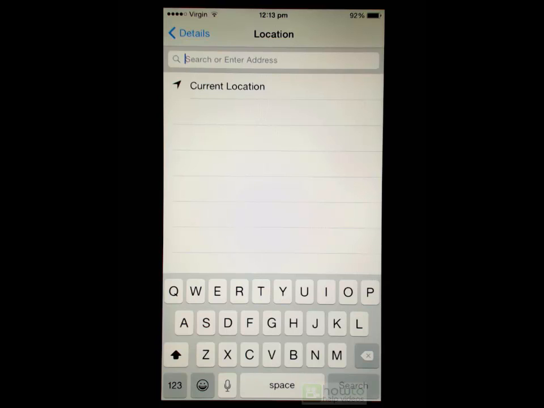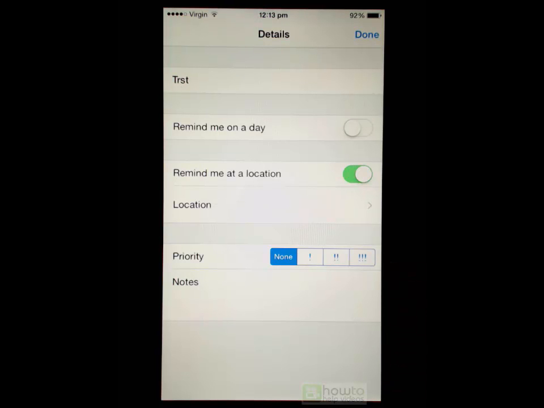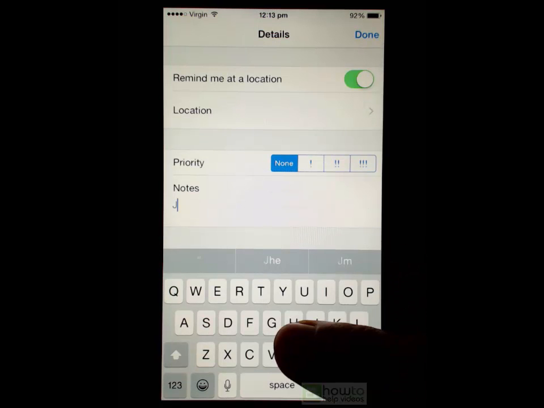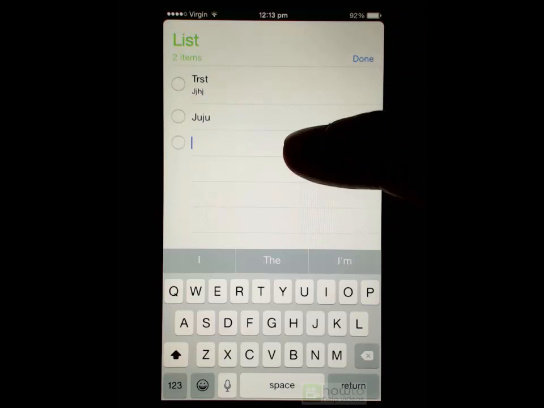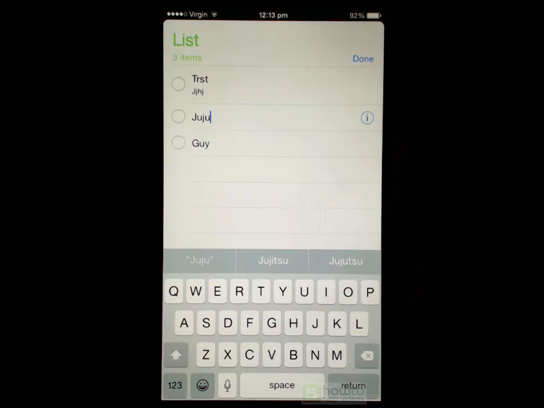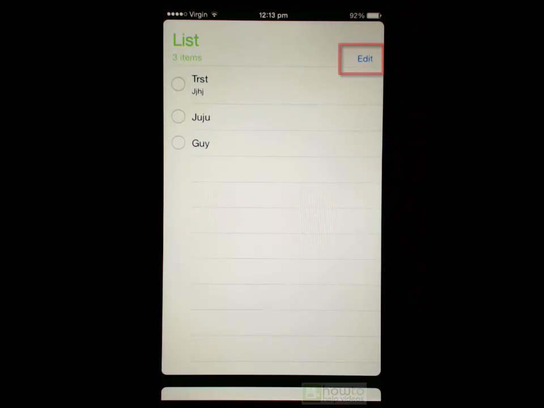So that's quite a handy little feature because it's useful to ensure that you remember things when you go to the shop, for example. You can set your priority here, and then you can set any notes that you have about this particular reminder. So you just tap on that, type in what you want, and then select done. And that's your reminder. You can add multiple reminders. You just need to tap on that reminder and select I to edit. It's as simple as that.